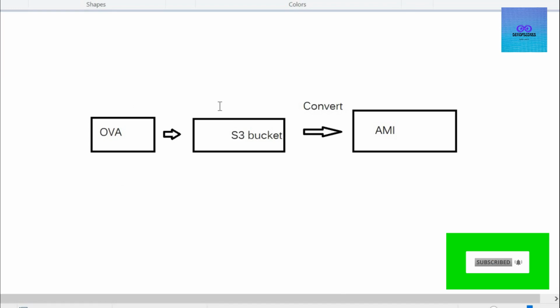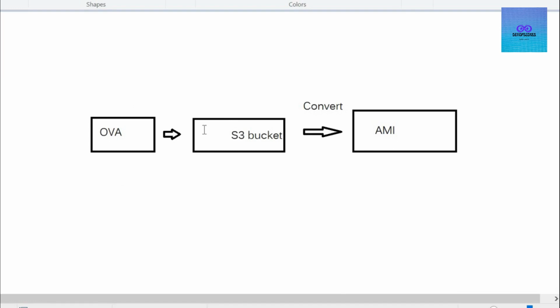Once you have exported your VM image, you have to push that image to an S3 bucket. You have to create an S3 bucket and push it there, and from that S3 bucket we will be converting that OVA to a VMDK disk or VMDK AMI, and on that AMI we will be launching an EC2 instance. So this is a very simple diagram which shows the three main steps involved in this migration process. Let's see how to do that.